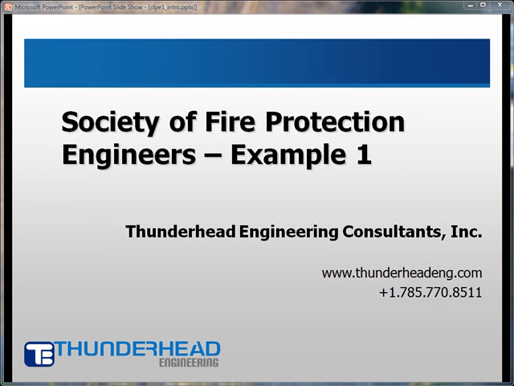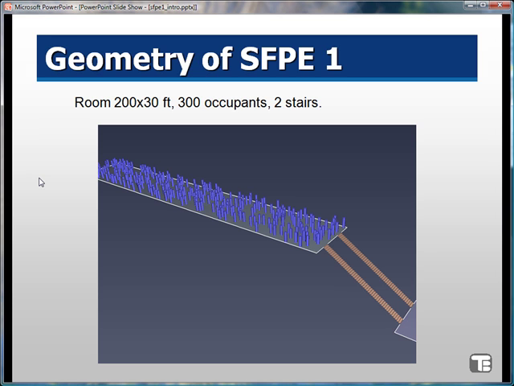Example one of the Society of Fire Protection Engineers manual on human behavior in fires. What it is, it's one large room. There are two exits, and the occupants then have to walk down a flight of stairs to a landing. There's 300 occupants, and the farthest the person has to walk is 200 feet.